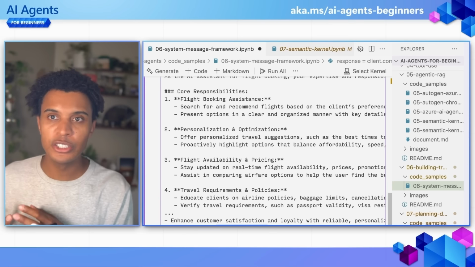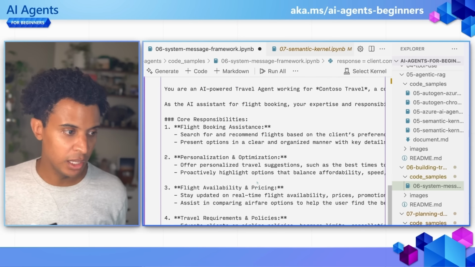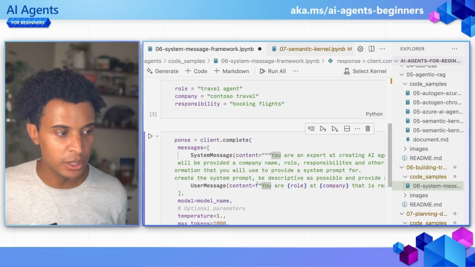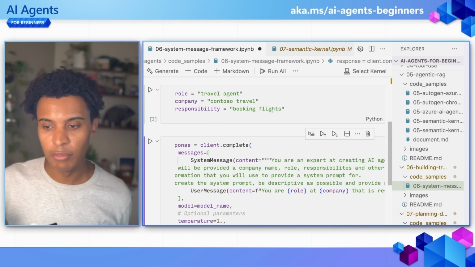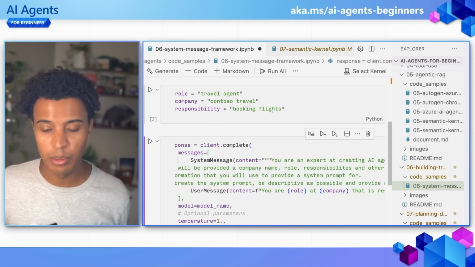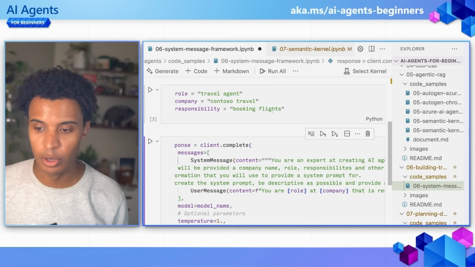But then again, this just shows you the power of using a framework like this, because we can easily come in and change some of these responsibilities for the agent, and duplicate and scale the number of prompts that we have for our AI agents. So we don't have to continue to rewrite this over and over again.